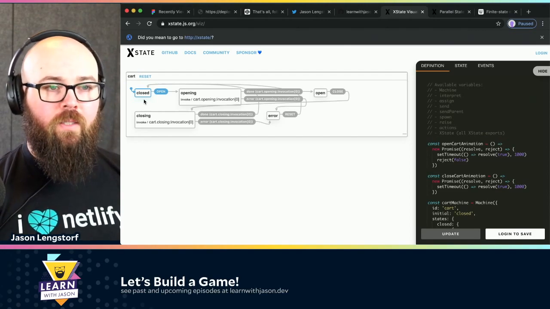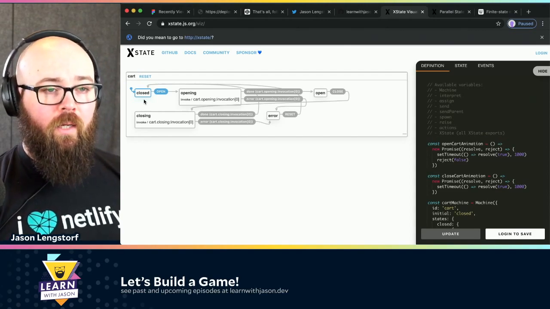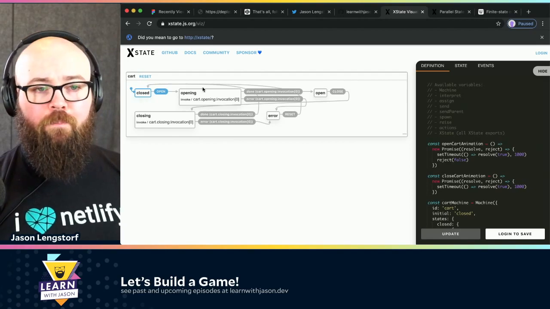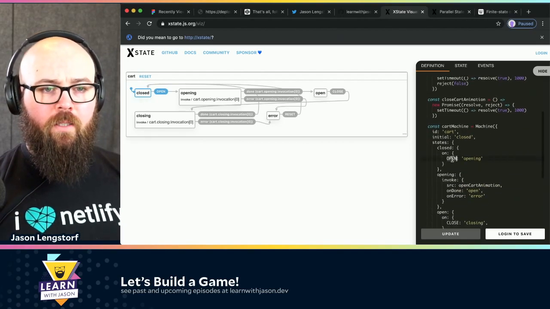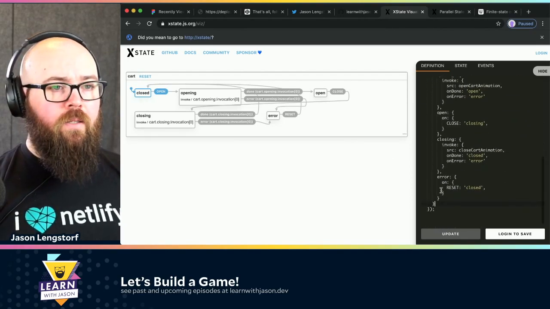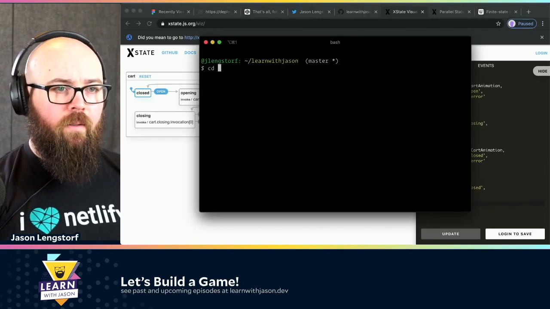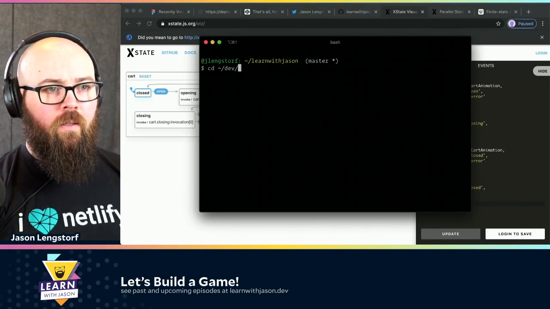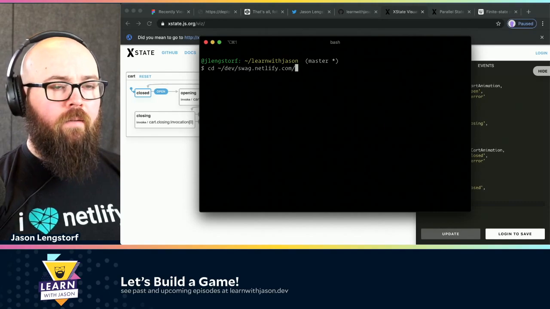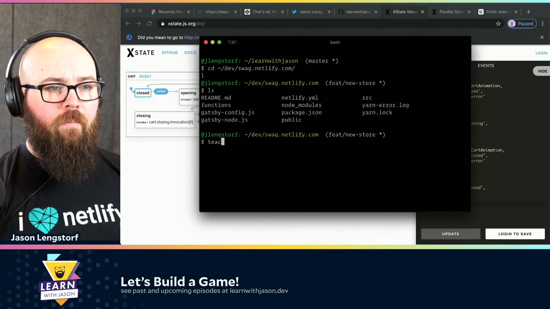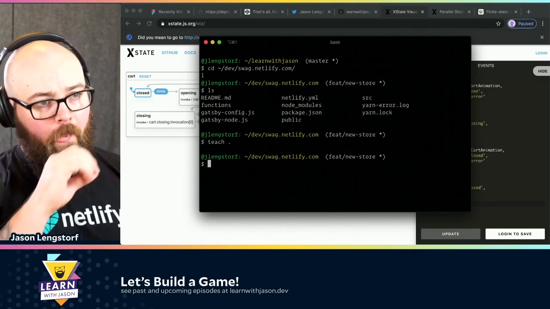We probably won't. I would be really surprised if we ever hit this error state, but we're going to keep it just in case. So from here, let's move in and let's actually do something with this. So let me pull this up. We're going to go into swag.netlify.com. Yep. And we'll pop this open.